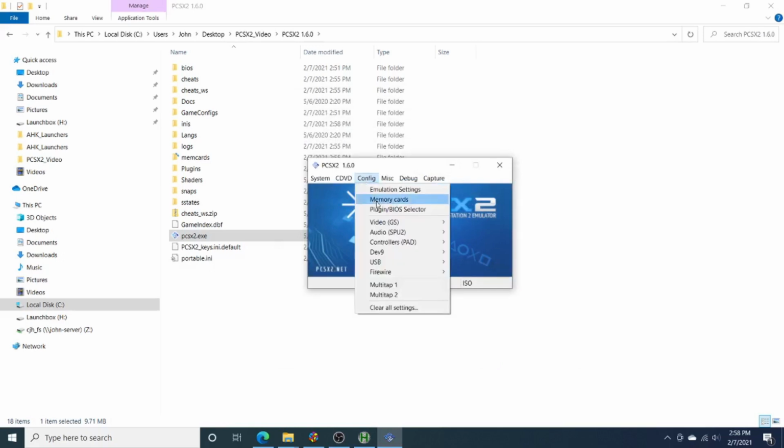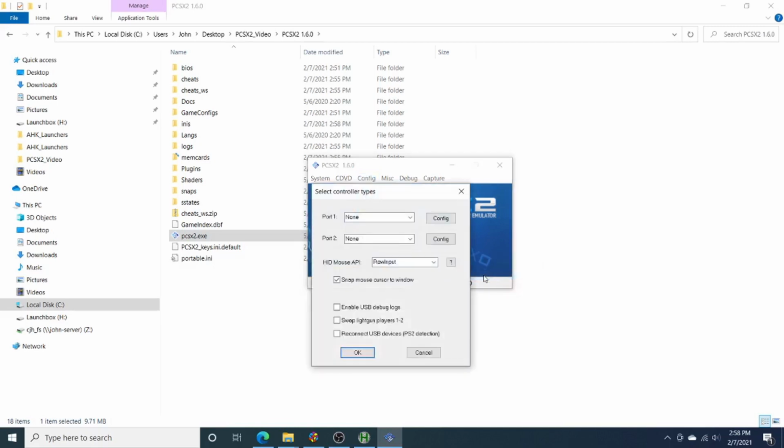So now let's go ahead and set up the light gun. So we're going to go here under config USB. The Nuvee plugin will be selected. We want to go to plugin settings. In port 1, we're going to put the GunCon 2. Mouse API is raw input, and this seems to work for me and be required. The swap light gun players 1 and 2, I'll leave that checked.